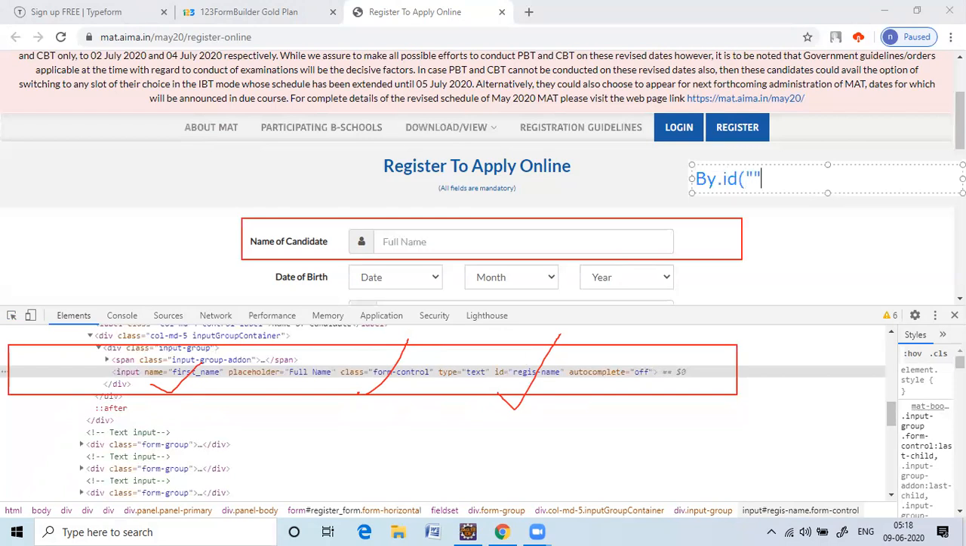And what is the ID here? reg_name. Similarly we can take By.name. What is the name here? The name is first_name, first underscore name. And by class name, the class name is form-control. Within the double quotation we need to give form-control.